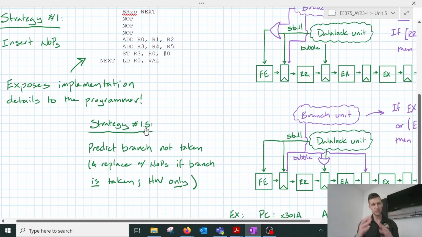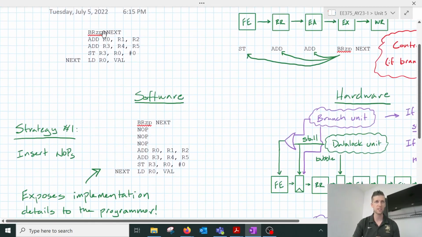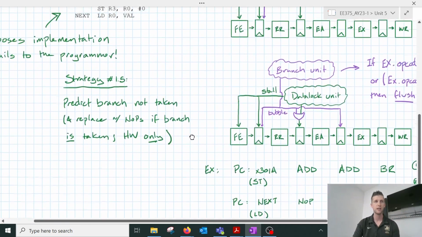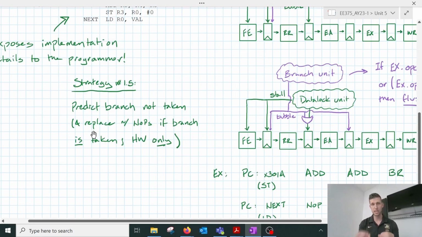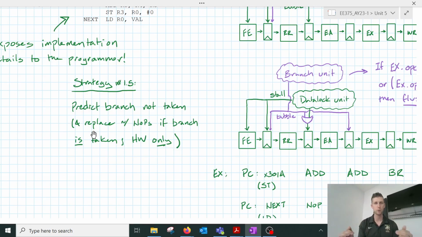Strategy number 1.5, a slight variation on the same one, is to assume that the branch is not taken, meaning if I see this branch, I'll just assume that my next instruction is going to be the add after this, and I'm not taking it. But if I do take my branch, then I insert a bunch of no operations in my pipeline to start over correctly.